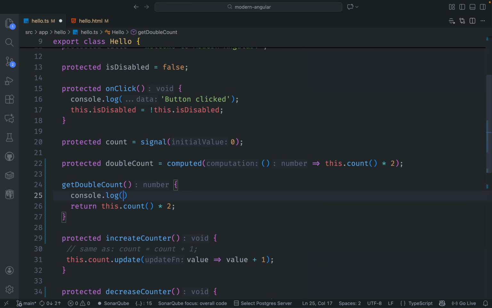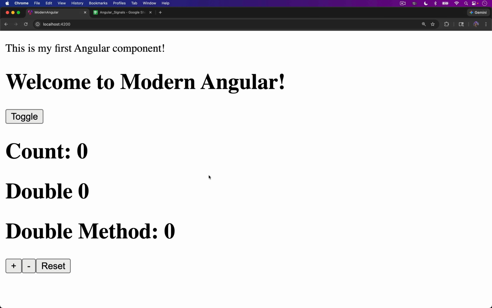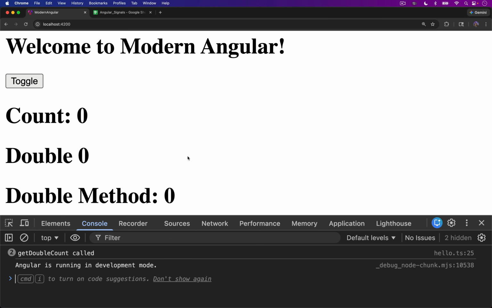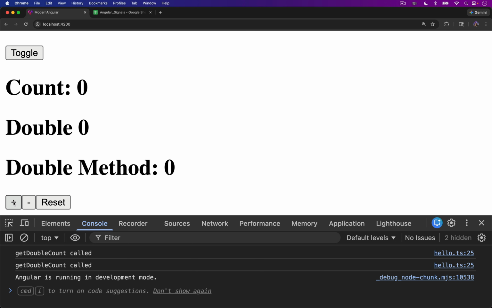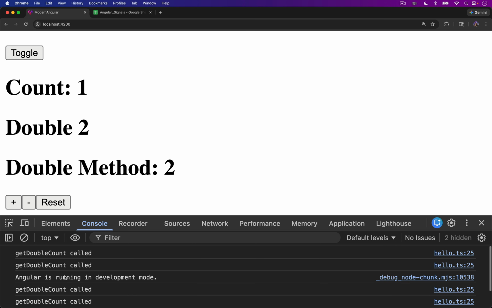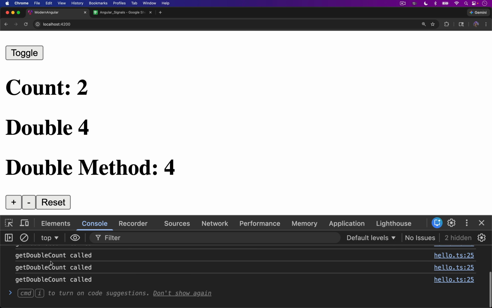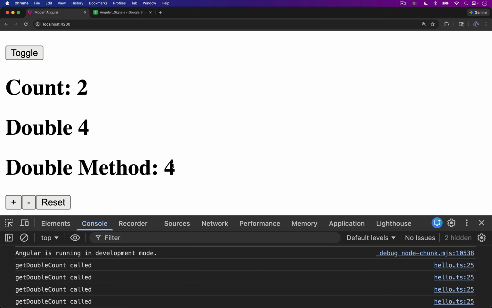I'm gonna add a console log, just double count called. We're gonna go back to the browser. We're gonna open developer tools and take a look. Get double count has been called 2 times. Let's refresh this again. It has been called 2 times. We're just refreshing this page. We're not doing anything as of yet. So if we start clicking, again, it has been called twice. It has been called another time. So it's also a double of the calls that are actually needed. This is because it's running every time the Angular change detection kicks in.